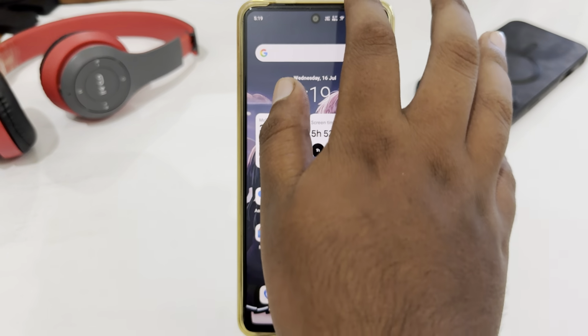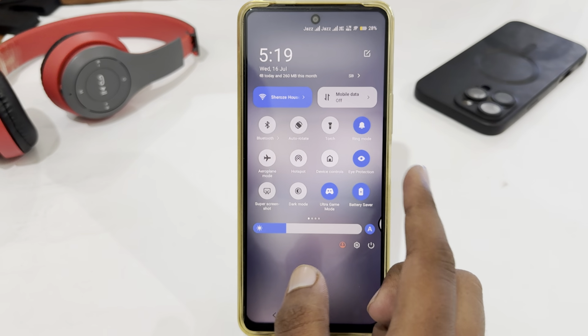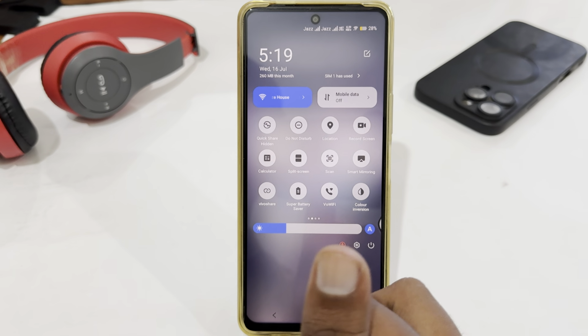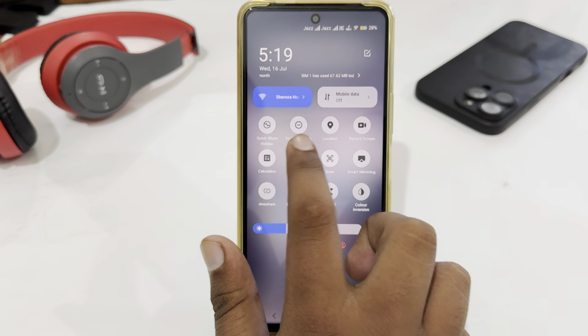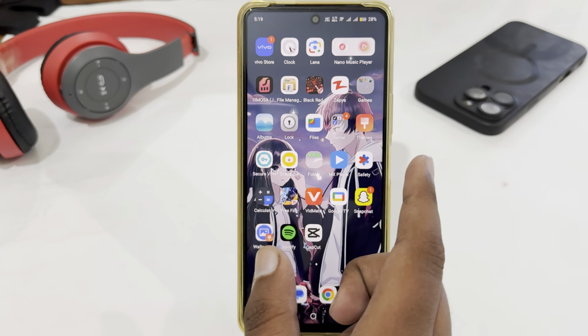The first way is that you have to enable split screen on your phone. So just scroll down your control panel and here look for split screen. Here's the option, just tap on it and then your phone will divide into two screens.